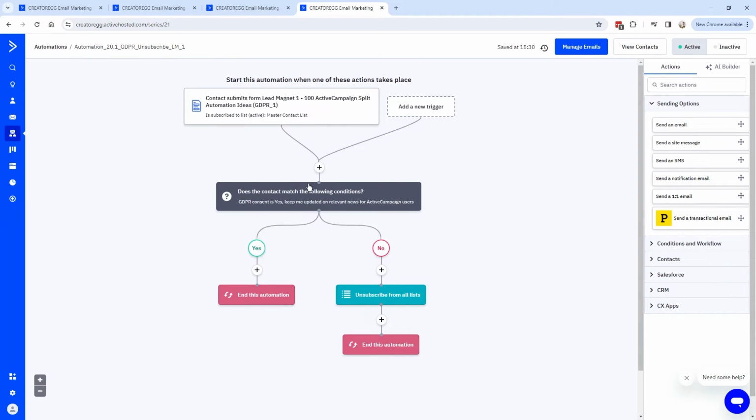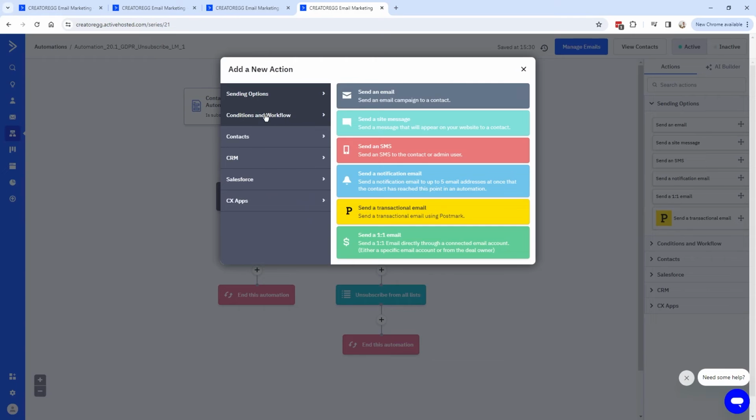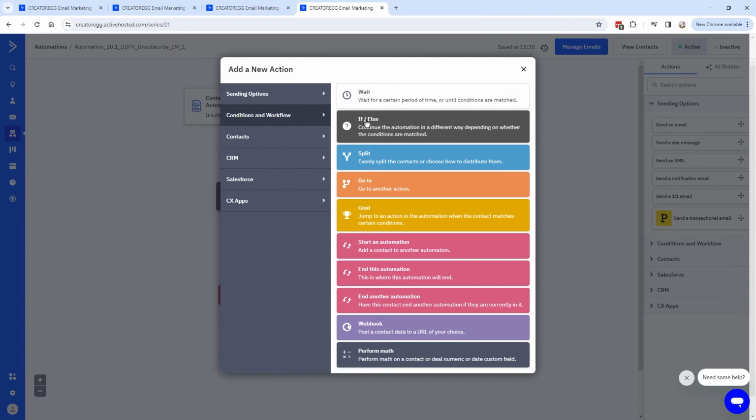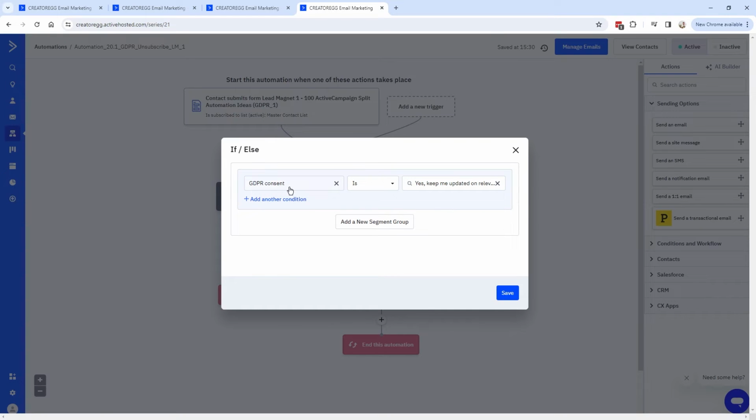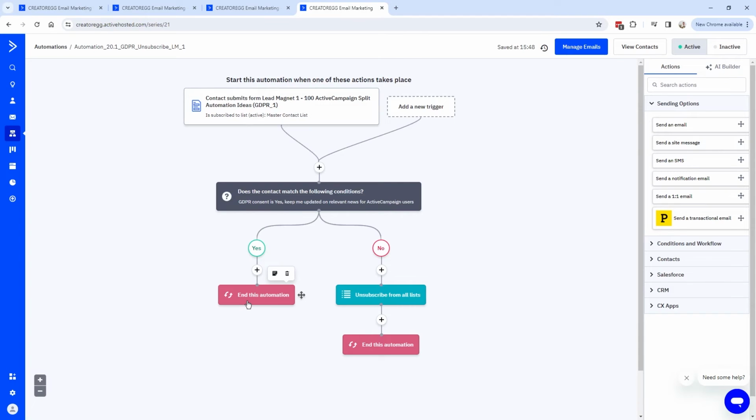Over here, I added an if-else condition. I clicked on plus, conditions and workflow, and the if-else. This is the action I'm using over here. I'm going to click on it. If the GDPR consent is "keep me updated on relevant news for ActiveCampaign users and this automation", I want to keep them on my list. If they don't have that information inside their profile, so if they selected no, I want to unsubscribe them from all lists. And then the next step is end this automation.